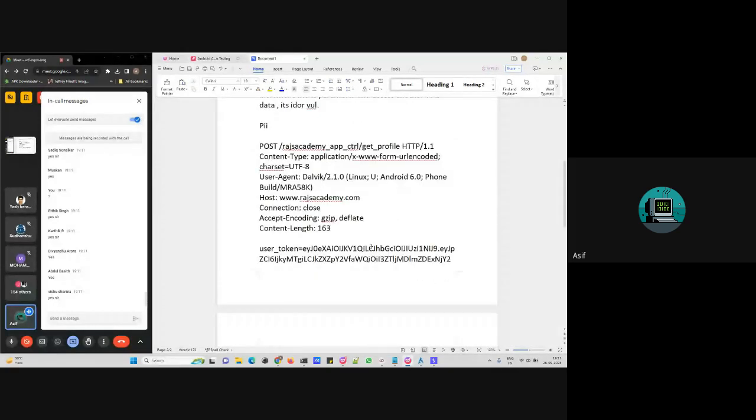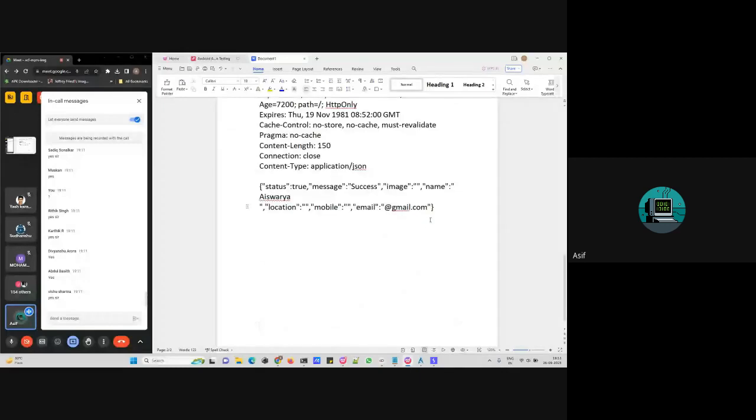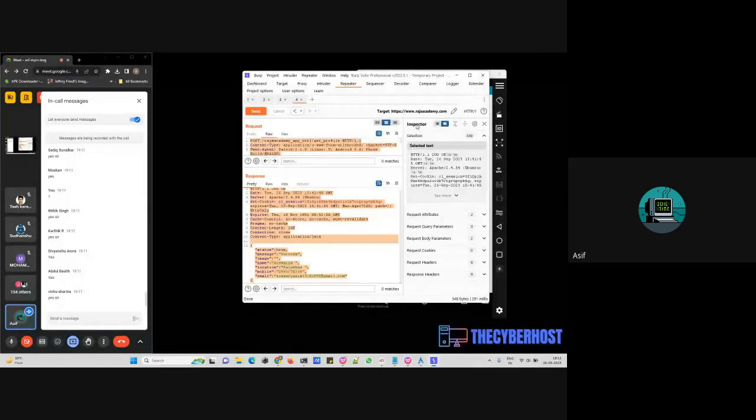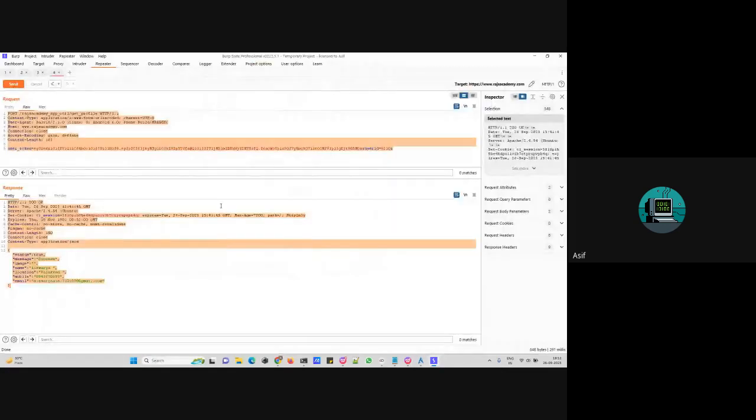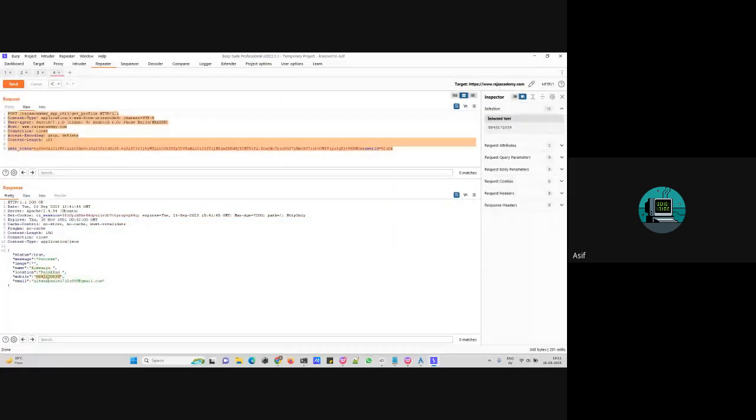Very easy to find. Now this was simply an IDOR, and the severity of this vulnerability is critical. Actually, not critical, we could say high, because we are not able to gain access, right? We are only able to see a few pieces of information such as name, location, phone number, personal identifiable information. This could be high, or we could say medium, right?